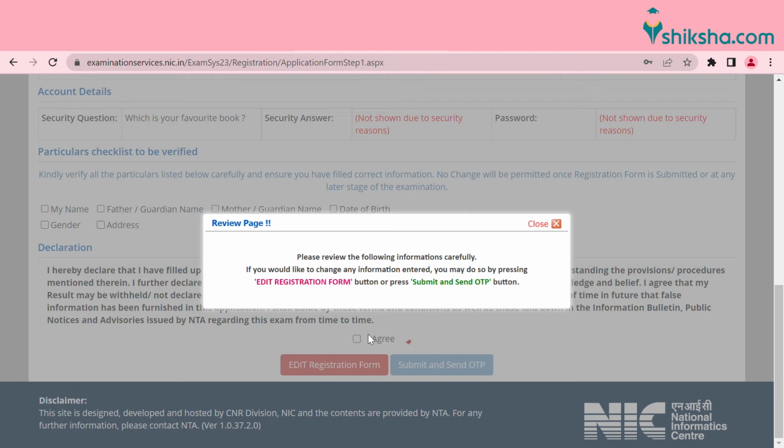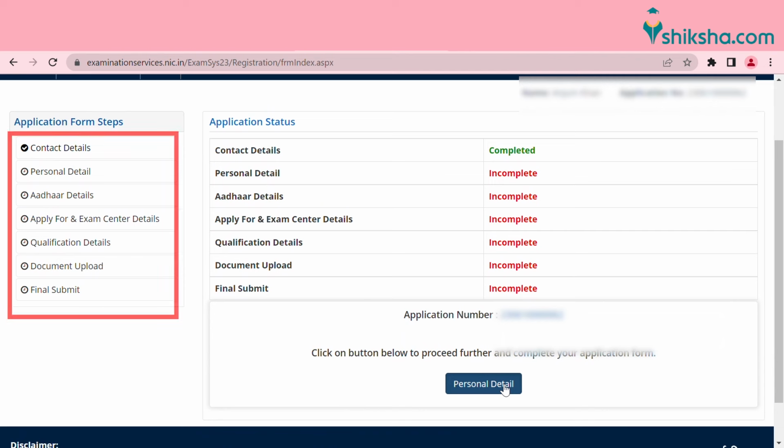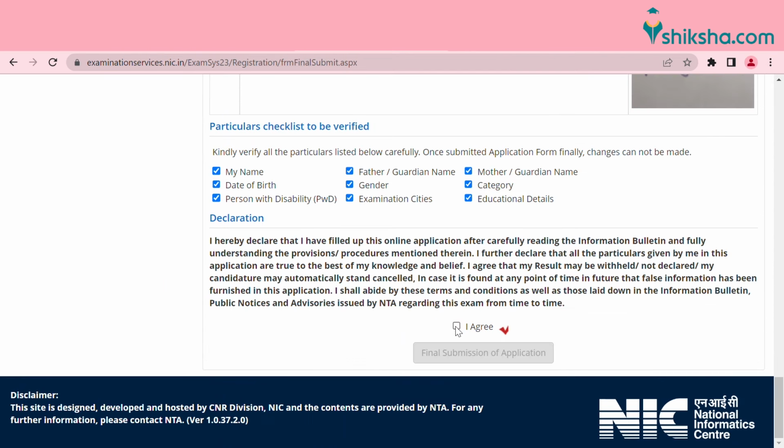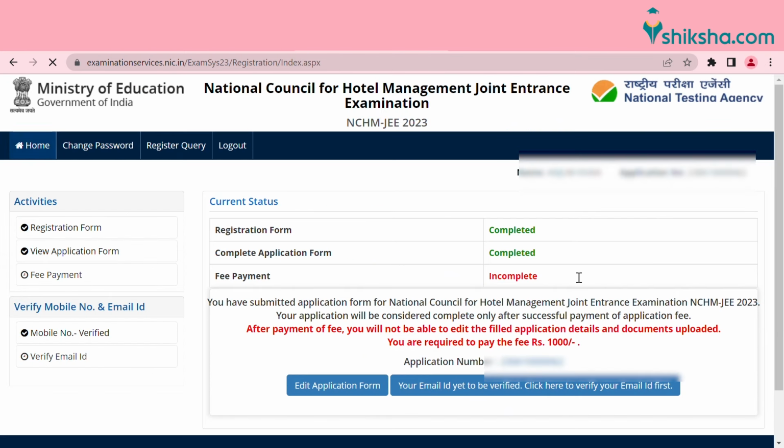the application form. To fill the forms, candidates have to complete 5 steps, which is filling up the personal details, Aadhaar details, and apply for exam centers, then fill the qualification details and upload some documents. After completing all the steps and cross-verifying details, candidates can proceed to next step, which is application fee payment.